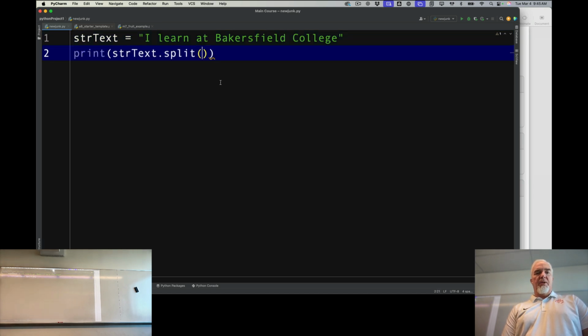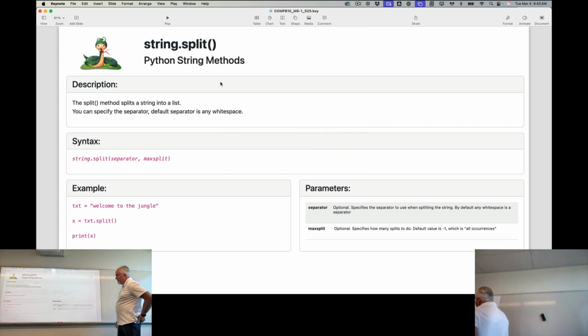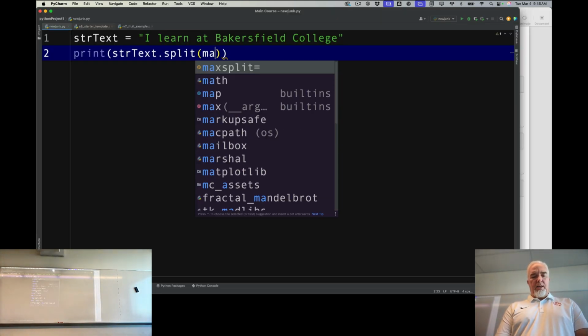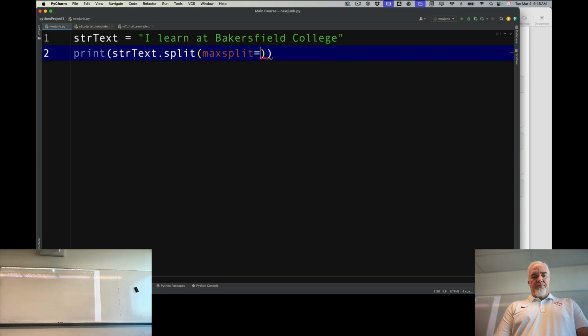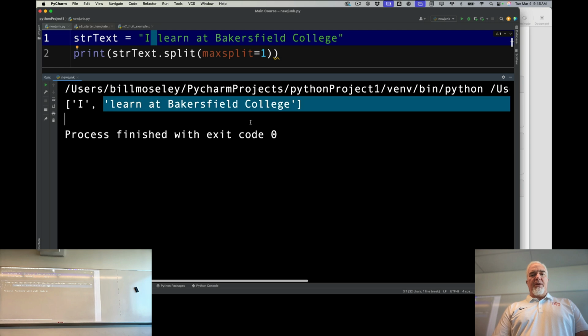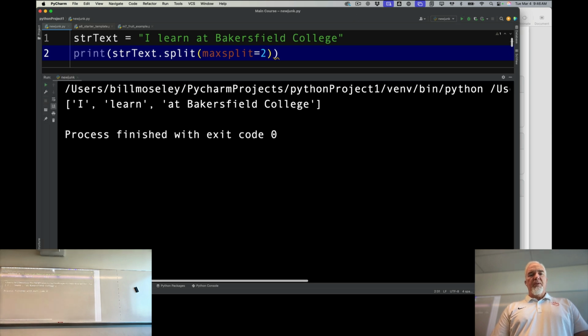Now, if I want to, there are two parameters here. One is separator and the other is max split. And I can do things like limit it to splitting only the first space. So then it gives me an array with I, and then the rest of the sentence, I learn at Bakersfield College. So if I do max split equals 2, then it gives me the first two terms broken off.